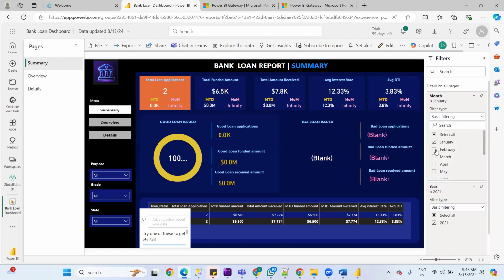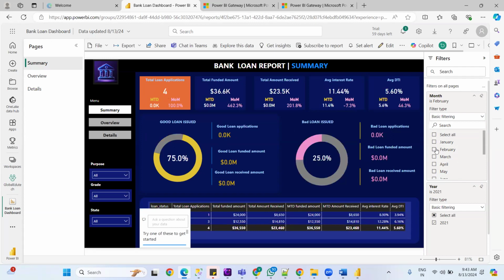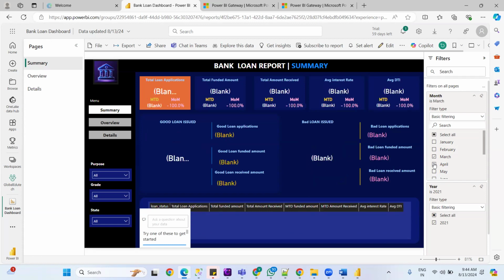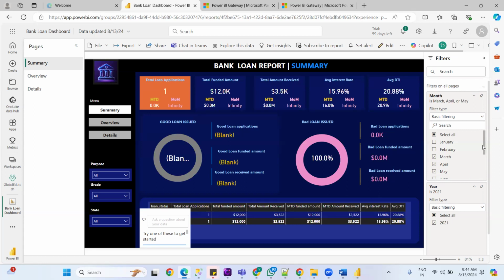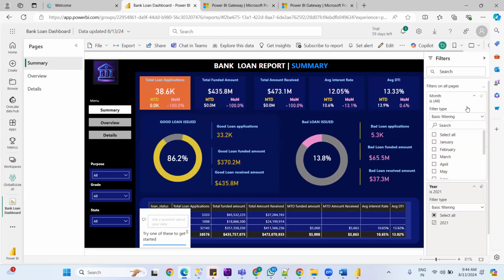In the month of February, see, 4. March month, no. April month, no. May month, 1. So like that the data is there. So we can filter out any data here.